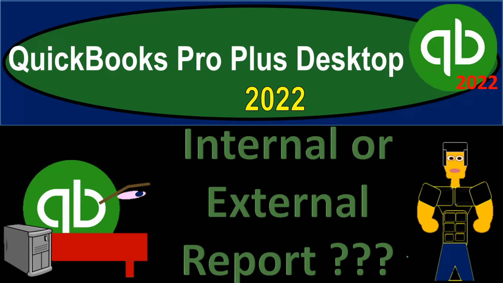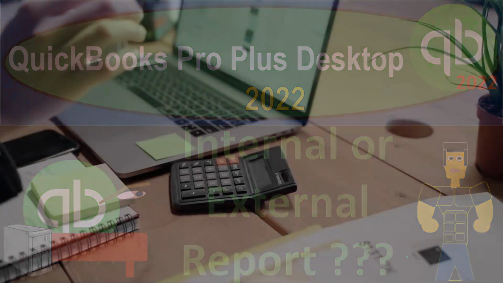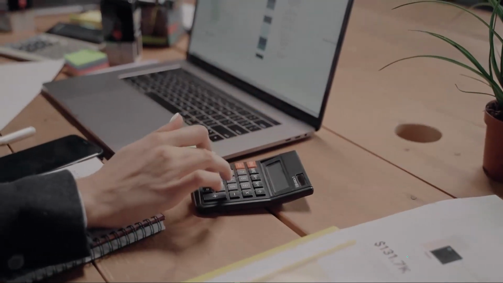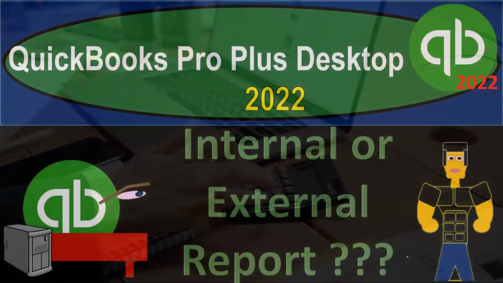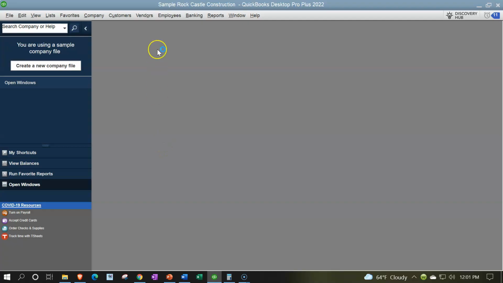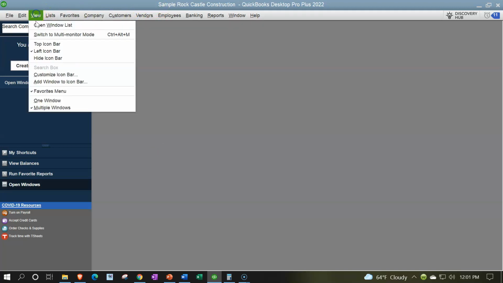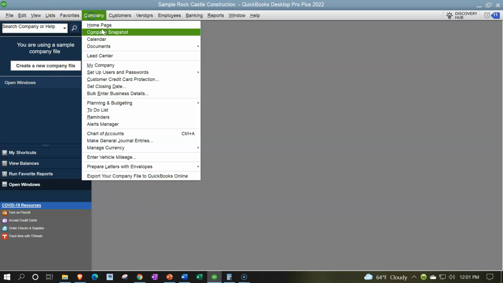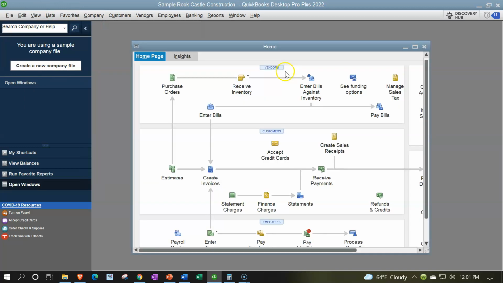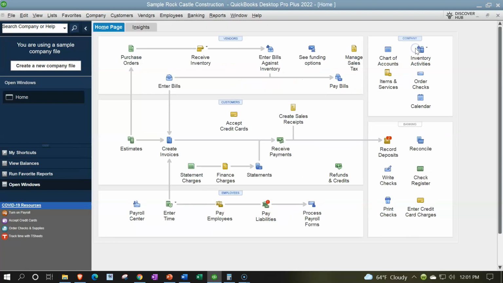QuickBooks Pro Plus Desktop 2022 Internal or External Reports. Get ready because we bookkeeping pros are moving up the hilltop with QuickBooks Pro Desktop 2022. Here we are in our free QuickBooks sample file, sample Rock Castle Construction, going through the setup process with the view dropdown, the open windows list on the left-hand side, company dropdown home page in the middle, maximizing that home page to the gray area.